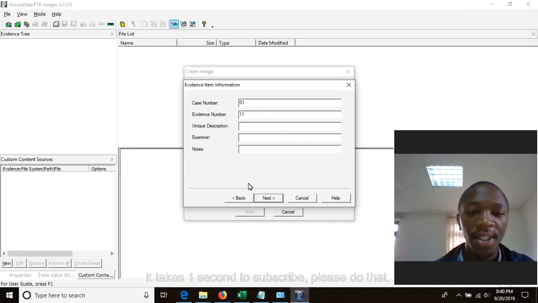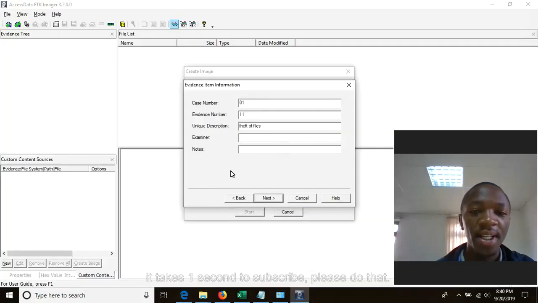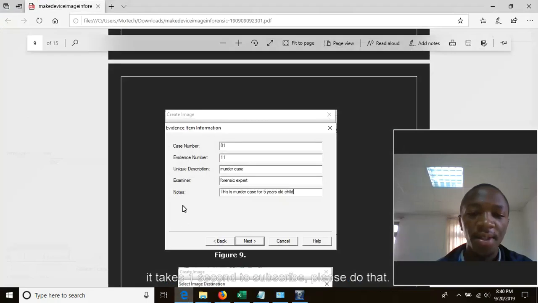Unique description, let's say this is a theft of files, as I explained from the scenario. So examiner, who is this examiner? A forensic expert. Let's say the examiner of this case is supervised by Motec.